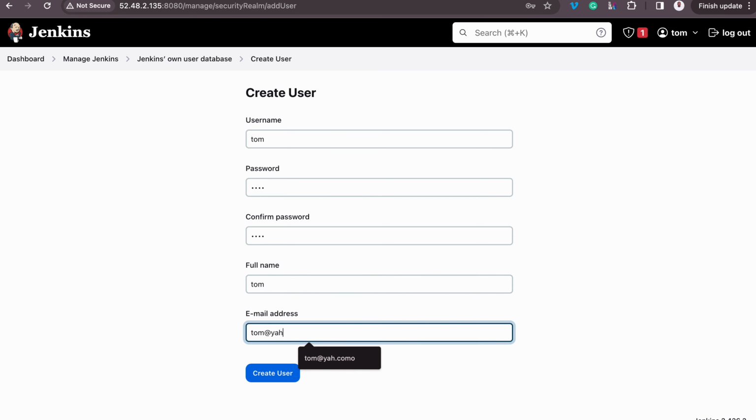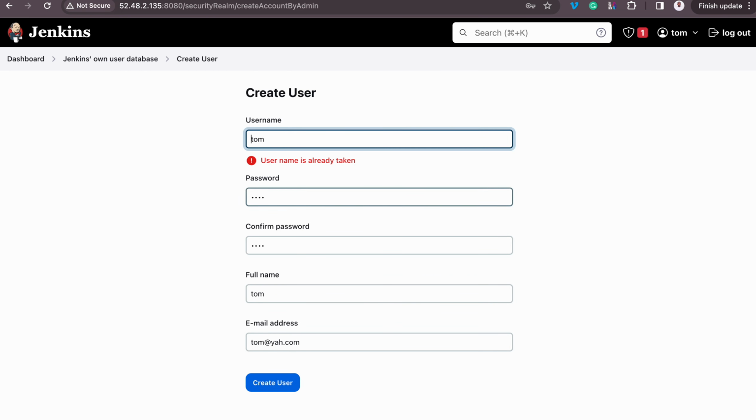Tom at .com. Create. Tom created. Create.